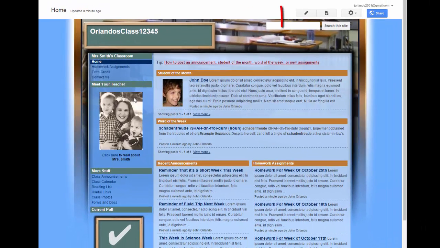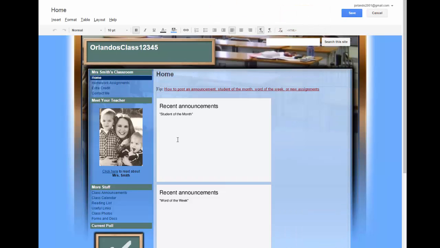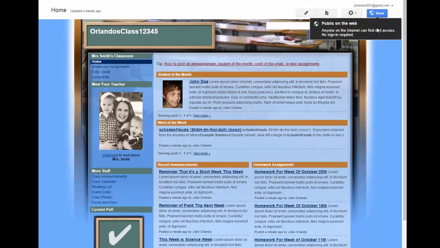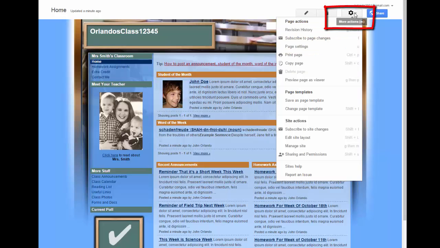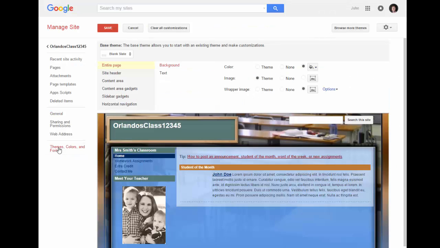Now to edit a page, all you do is come up to here, click edit page, and from here I can make any changes I want, taking out boxes, changing text, whatever. I'll cancel. I can also edit the whole site by coming to this more actions menu, coming down to manage site, and I can change themes.